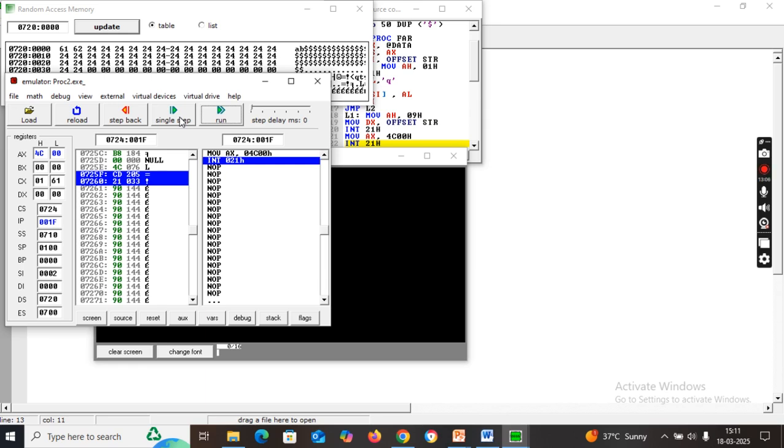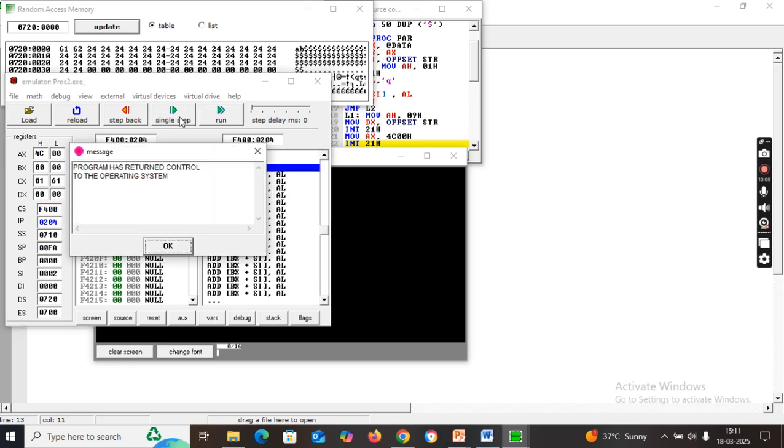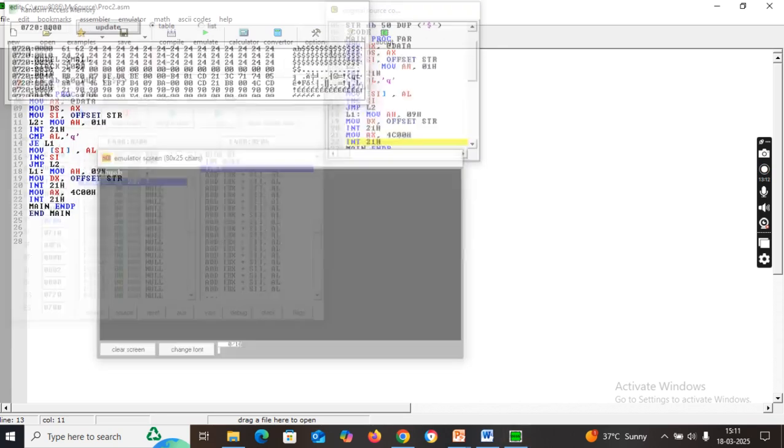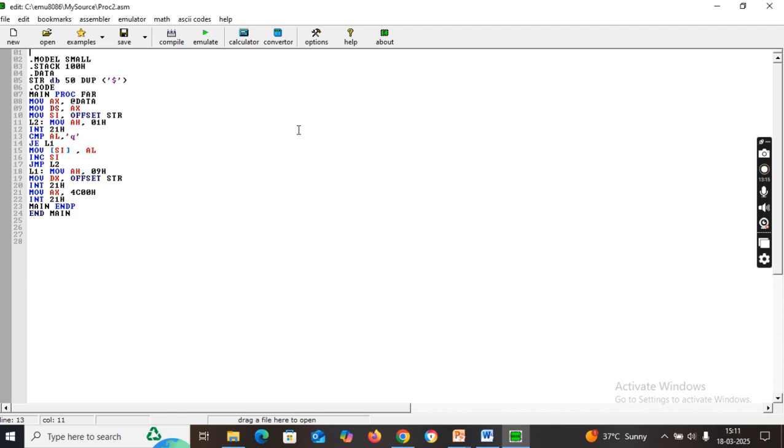So this is how your interrupt works. So this is how you will be using your interrupts in order to display the screen, whatever the interrupts you require. I guess all of you are clear with this. So this is all about interrupt cycle, interrupt programming. Thank you.